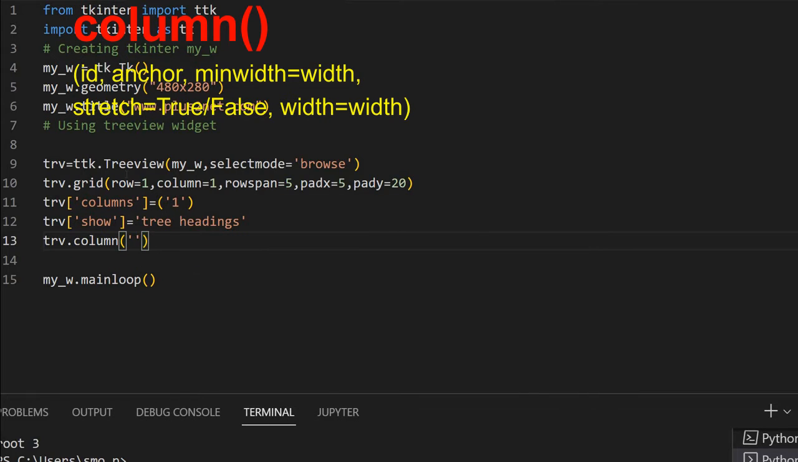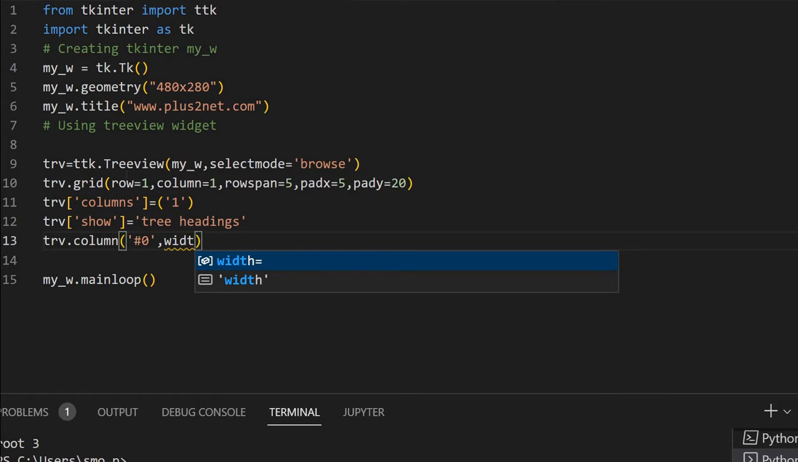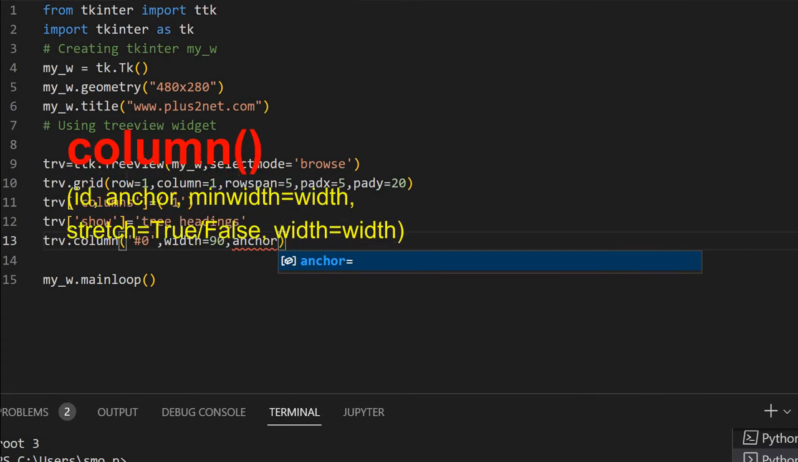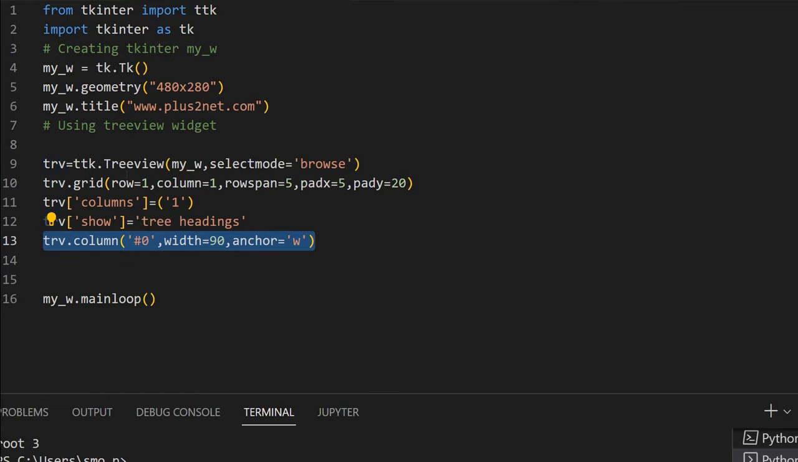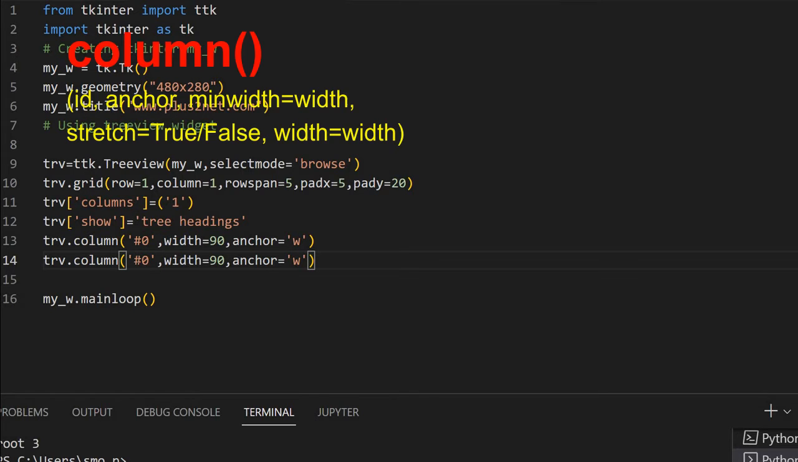Now here has 0. This is our ghost column, the one where the plus expand and collapse symbol will come. Width equal to 90 and anchor, let's say west. You can do center, east, or whichever way you want. So this is one column. Now for the next column I'll just copy this and paste it here. This is my first one, the one I gave at the top. Here I'll make the width 130 and let the anchor be.